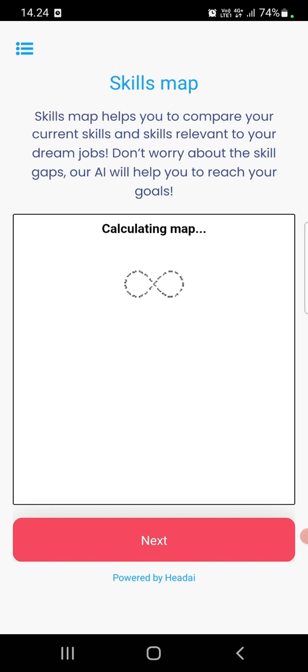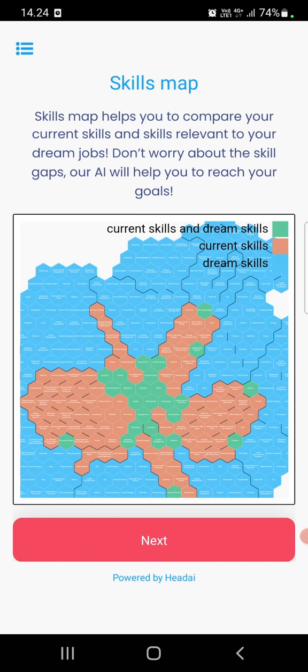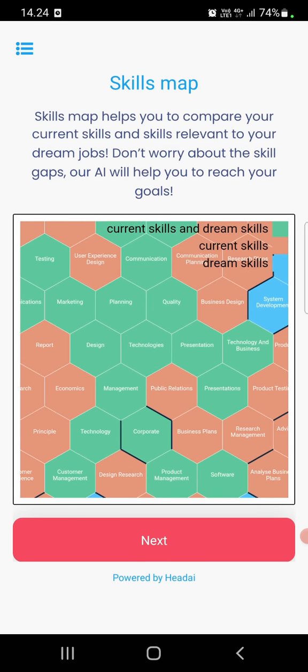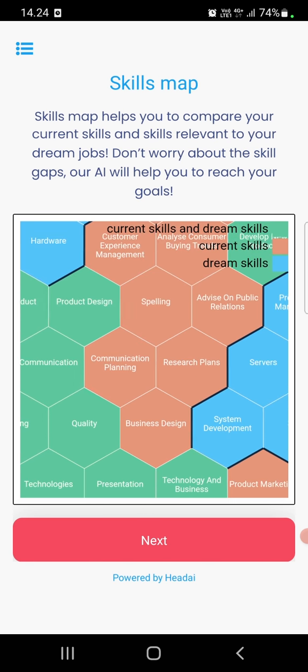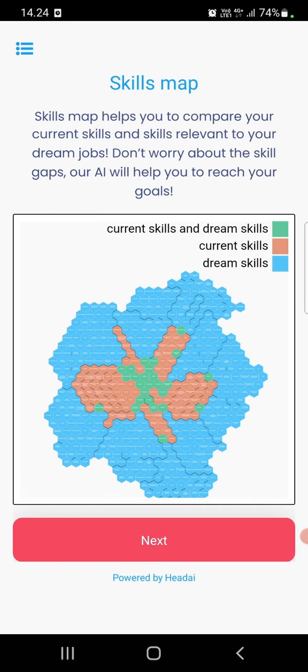In the skill map there will be different colors for your dream skills and your current skills, and another color for the area that is common. So basically now you can zoom in by pinching. So green area is something that you have and it is in your dream skill profile also. Then there's the orange area that are your current skills. And then there's the biggest area, the blue, that are your dream skills. And that is actually the interesting area here.